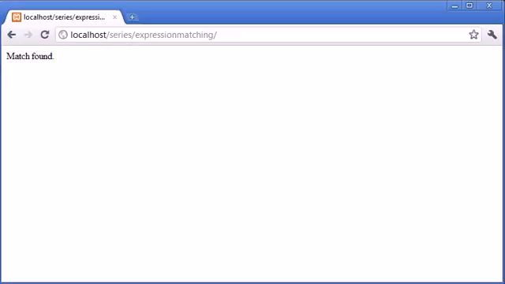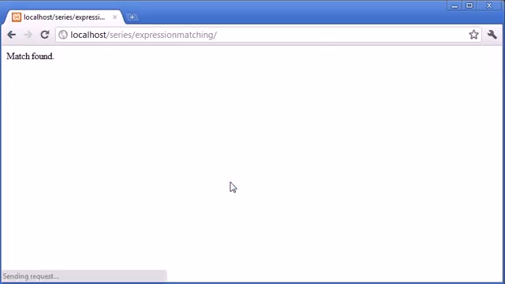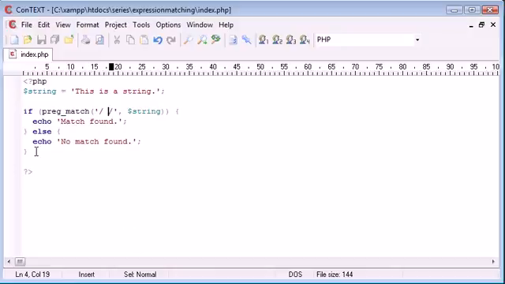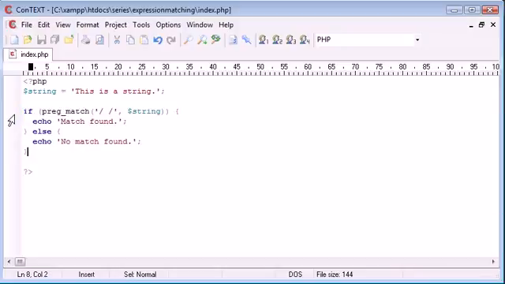We knew that it would do that because we know that the word "is" is contained within this string. So now let's just simply put a space to see if it will return match found. Okay, it's saying match found. So what we could do is have a function that would check, for example, for a space in a string, and we'll do that a bit later when I've explained a bit more about this function.